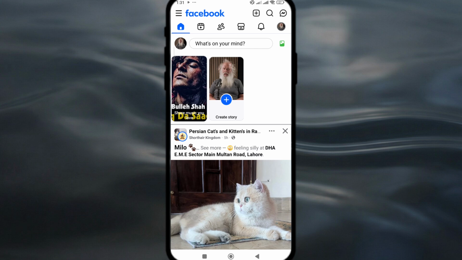In this video, I'll show you how to find your Facebook username in just a few simple steps. Your Facebook username is the unique name connected to your profile that appears in your profile link. It's useful when you want to share your profile with others or copy your profile link quickly.